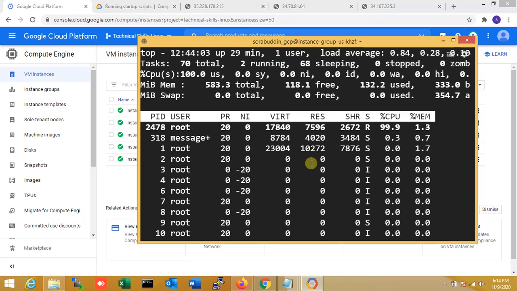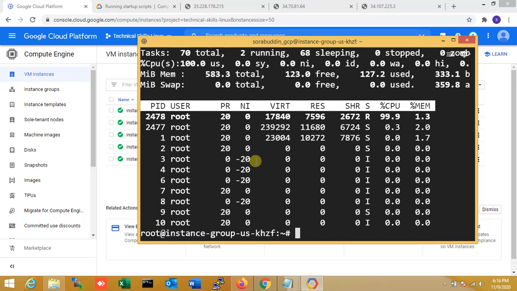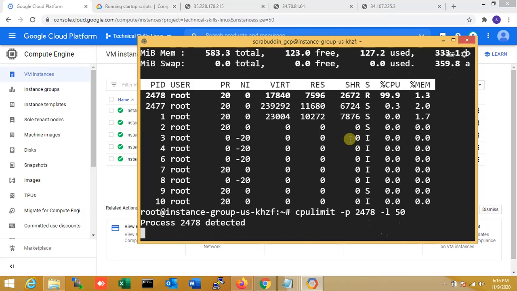So now I'm bringing the CPU utilization down to 50%. I go over here, cpulimit with -p, that is the process ID. The process ID is 2478. You can see over here 2478, my process ID. So now I set the limit to 50. I hit enter. So the process now consumes 50%.